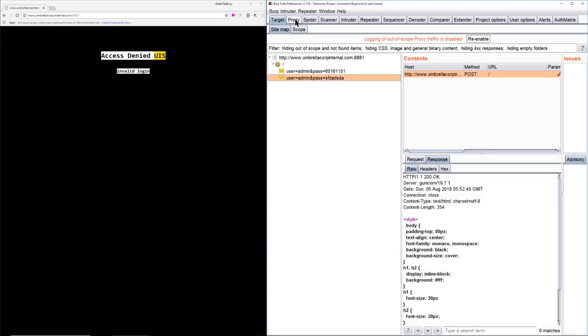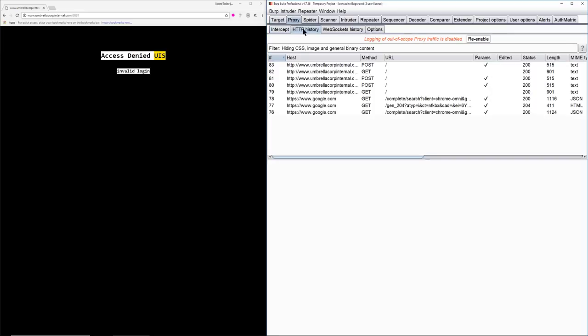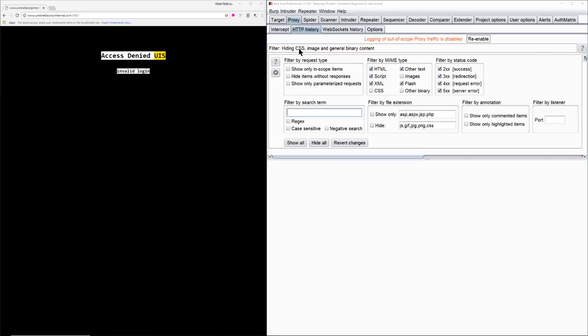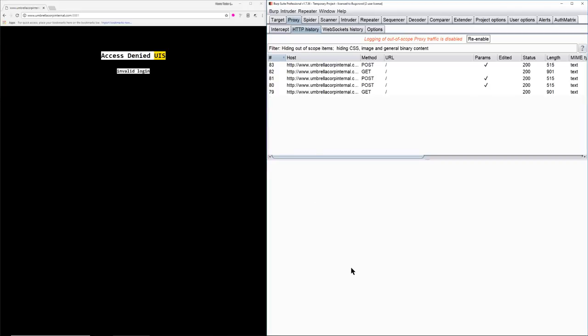And I can go ahead and look at proxy and history and do the same thing here. You'll notice that HTTP history also has a filter bar. You can click here and show only in-scope requests and then click out. And now we only have our Umbrella Corp internal addresses.